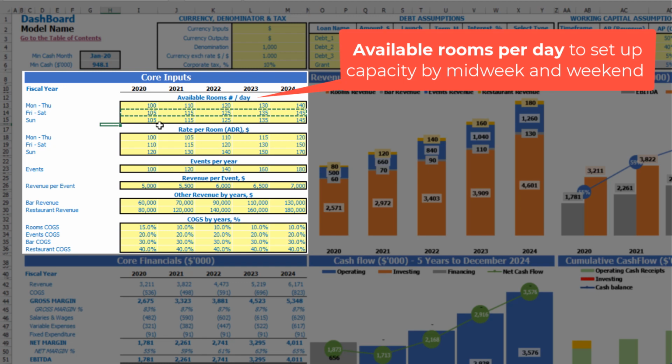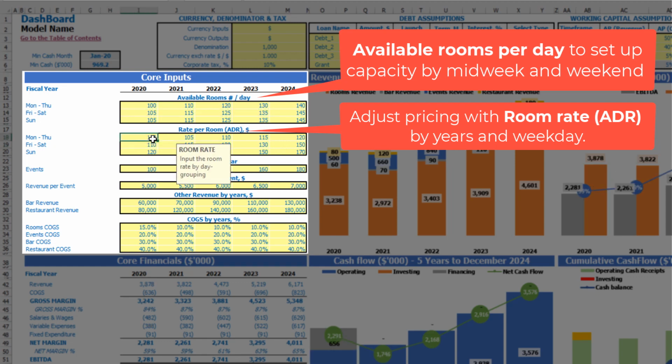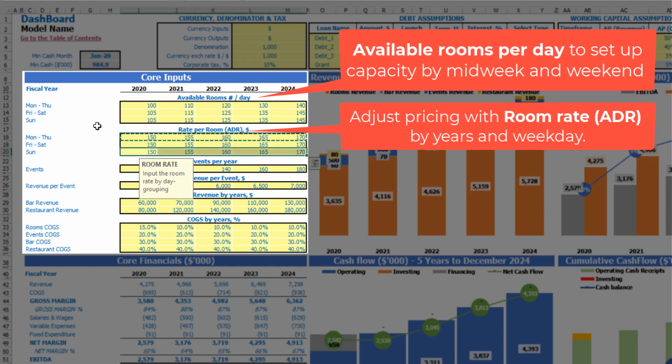The next step is to set up your revenue per room, or ADR. This is daily revenue. Again, you have the same groups and you have the ability to set up the ADR across the groups and across the years. Let's pretend it's $150 plus $5 each next year, and let's imagine it's the same for all weekday groups.